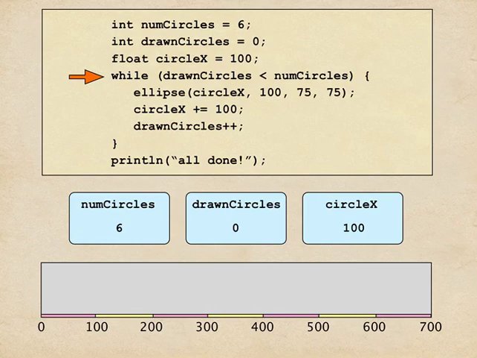So processing sees the word while, and it says, okay, I'm starting a loop. There had better be an open paren and a matching close paren, because it absolutely always expects that. So it finds the open and closed parentheses, and it looks at what's inside. And it says, is this thing true or false? Well, what is it? It's drawn circles less than num circles. Drawn circles is 0. Num circles is 6. 0 is less than 6. That's true. So processing says, great, I will execute the statement that follows this test.